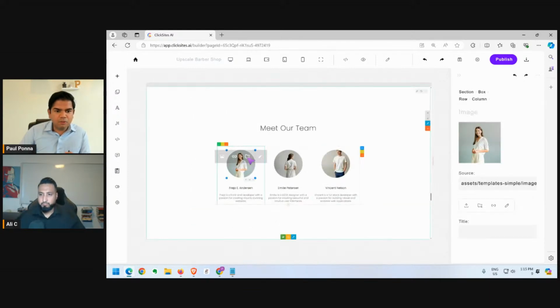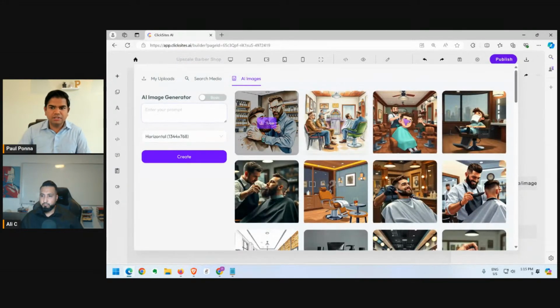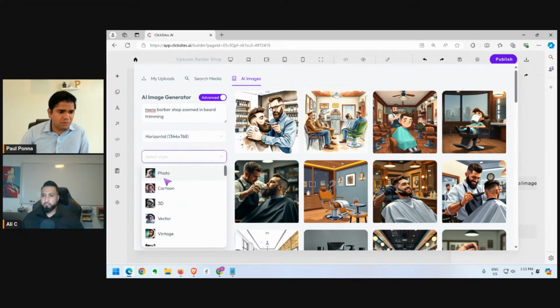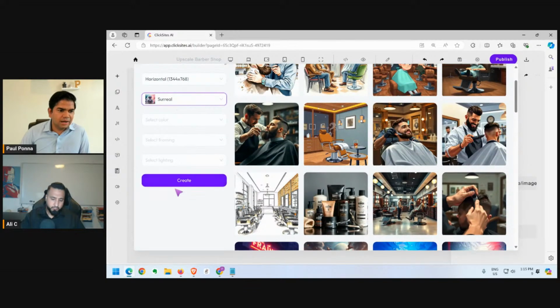So remember before, you could even go here and say you can add elements with the AI image designer, which designed and gave us these images in the media library for us, right? So we can say, I'll put here, advanced men's barber shop, zoomed in beard trimming, right? You can just type whatever you want, right? So what do you want? Photo, cartoon, 3D, whatever, vintage, sketch, mock-up, whatever, right? You can even put surreal if you want to. Other stuff is all optional.